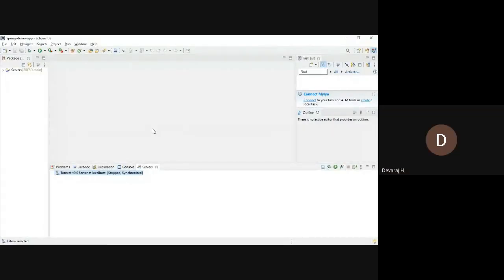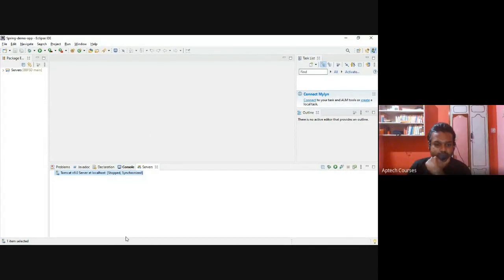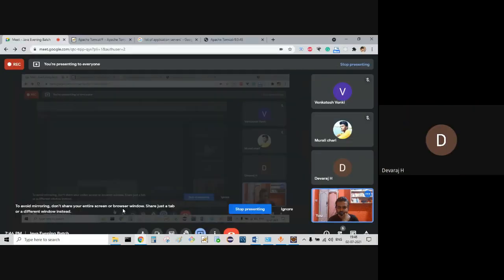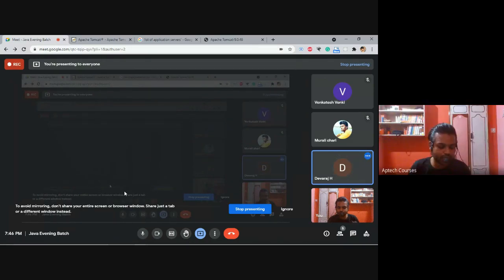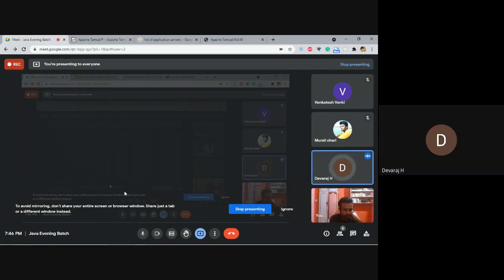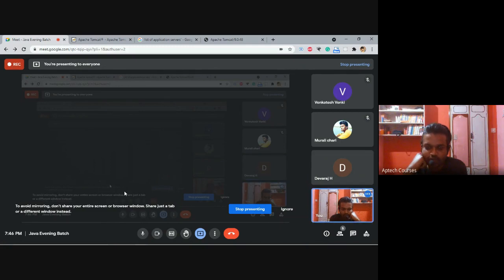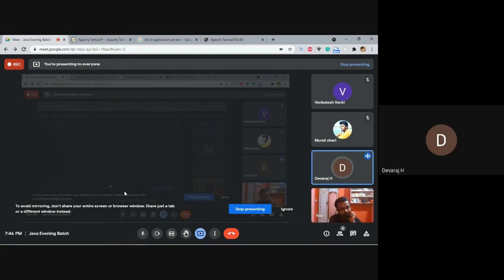Sir, tell me, can we download third-party libraries and execute here? Third-party APIs, I mean jar files. Third-party API in the sense, what third-party API do you want? No, third-party, I mean jar files, can we download and execute in this?